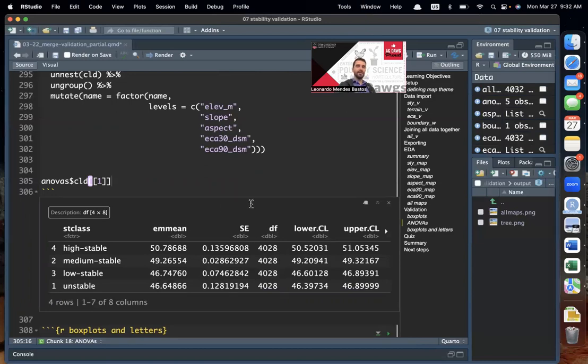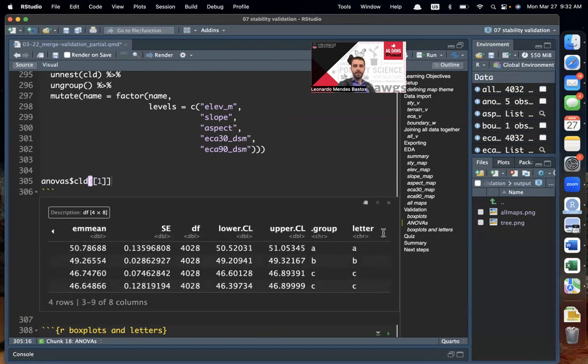It gives us a standard error, and degrees of freedom. It gives us the lower and upper confidence level of that mean that's calculated based on the model. But really what I'm after here is the ST class, the EM mean, and the letters.